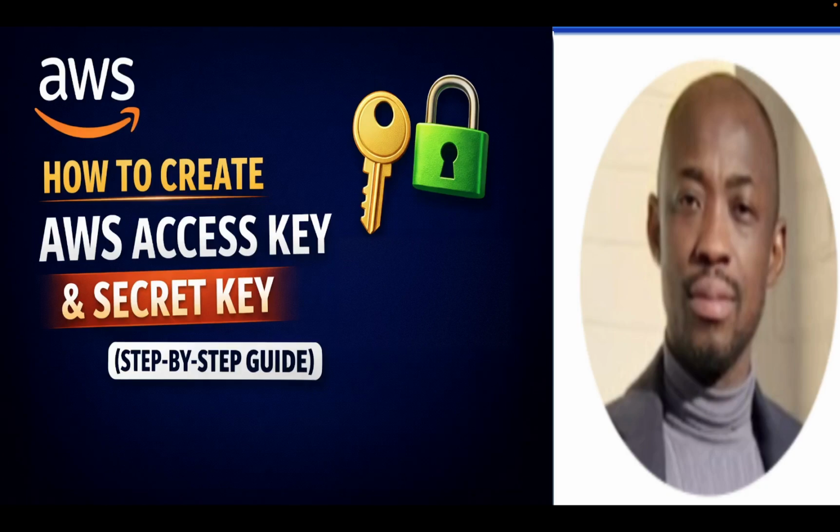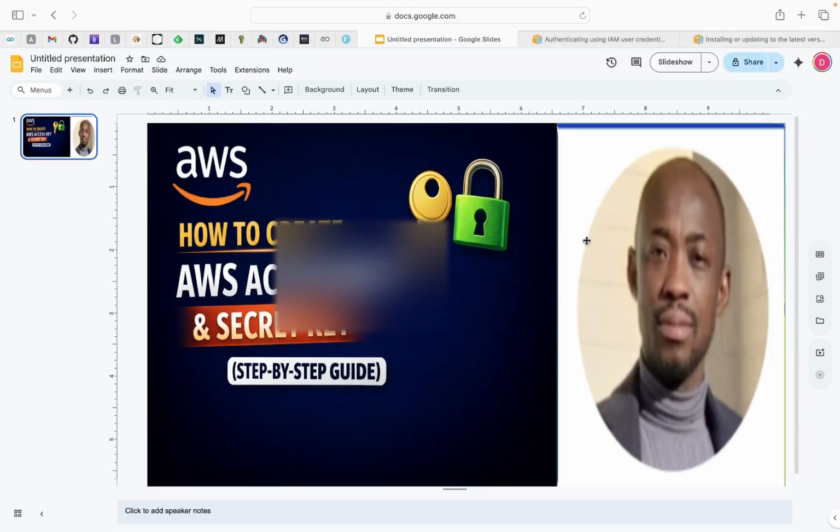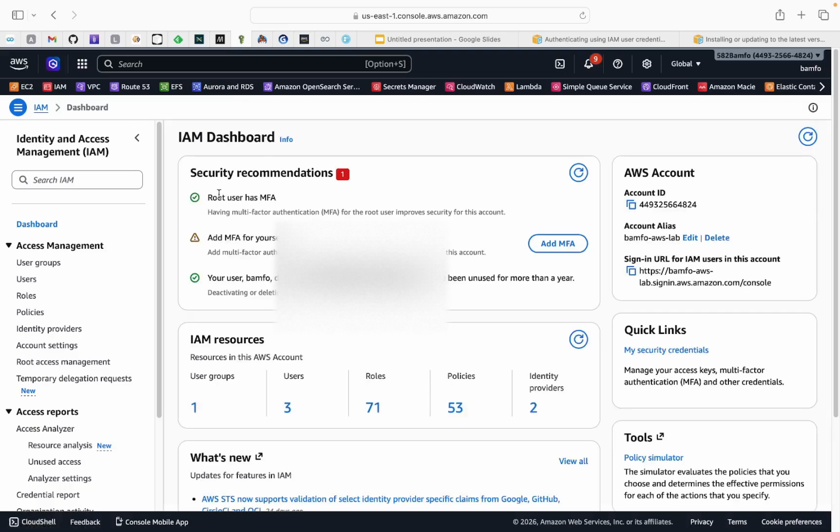So let's go into the console and create one. What we will do is use our CLI command line to access our AWS resources based on the permission that we have. So let's quickly go to the console and get this done. Let's go to my console. Here is my AWS account. To generate the secret key and access key, you go into Identity and Access Management.